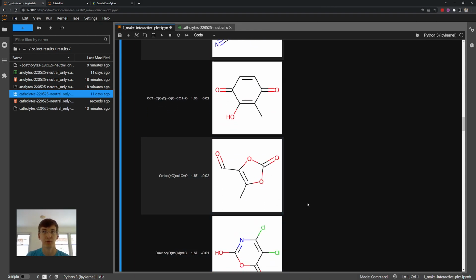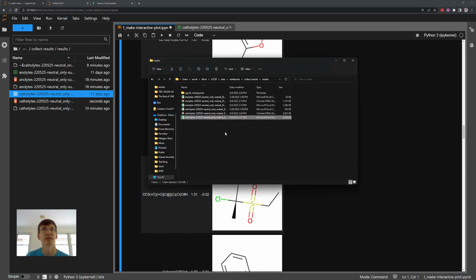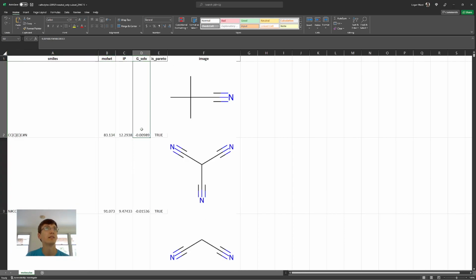All right, so that's one form. The other form of the data I wanted to send was Excel, because Excel is most scientists' favorite tool. And here I wanted something that looks a little bit like this, where I have my SMILES string, and some basic details about the molecule and its properties.